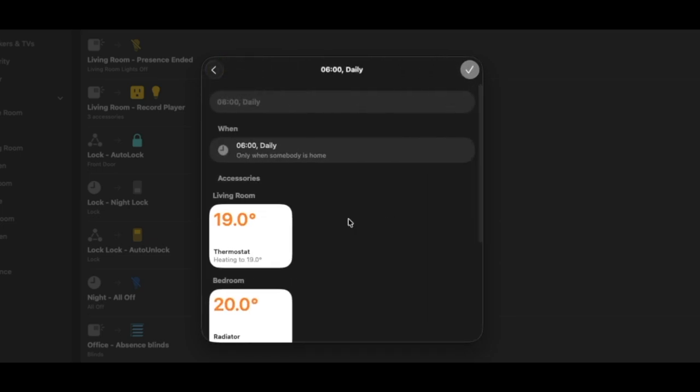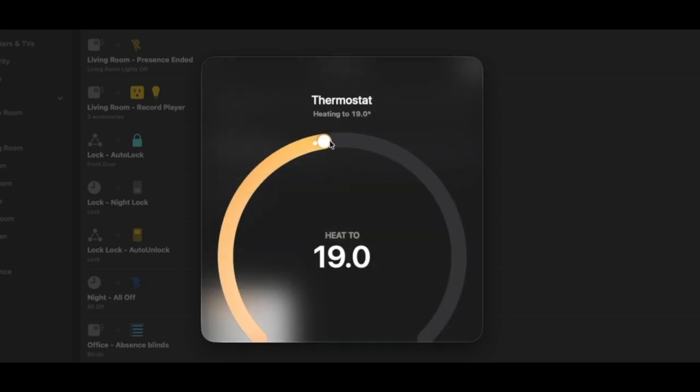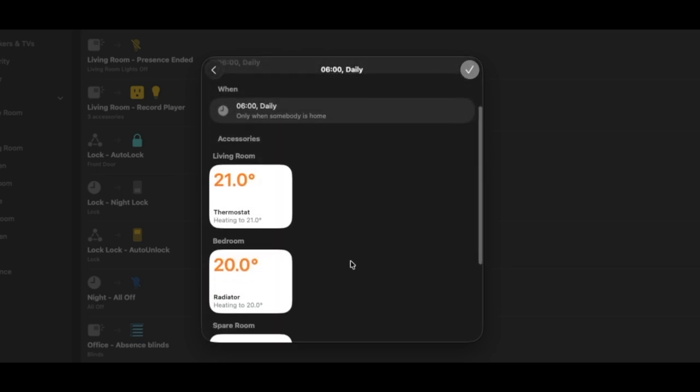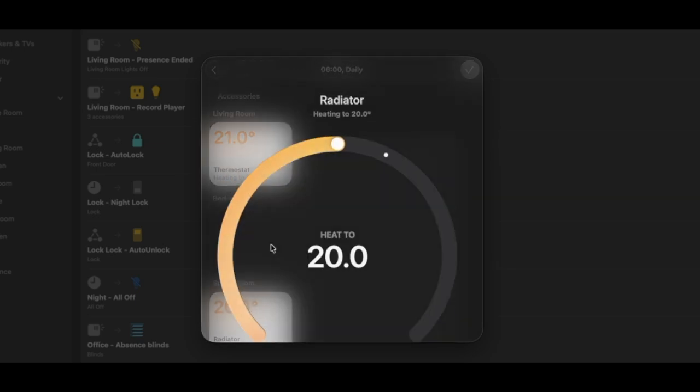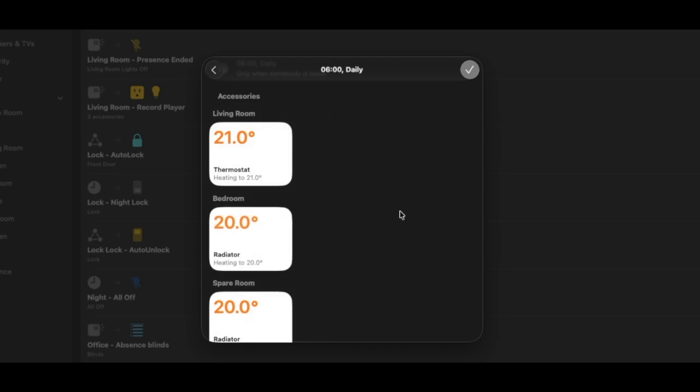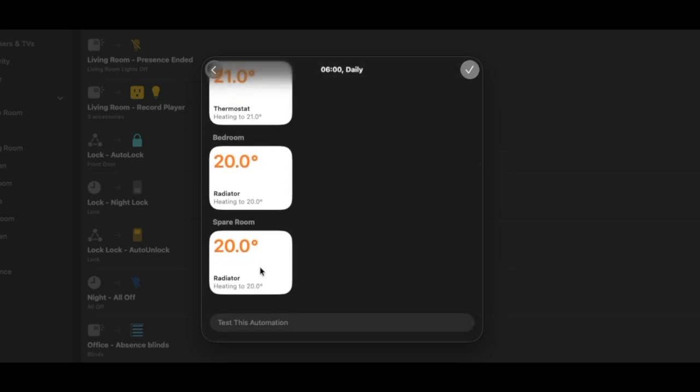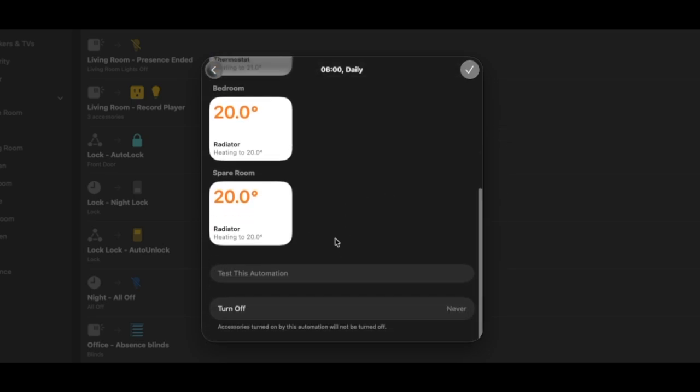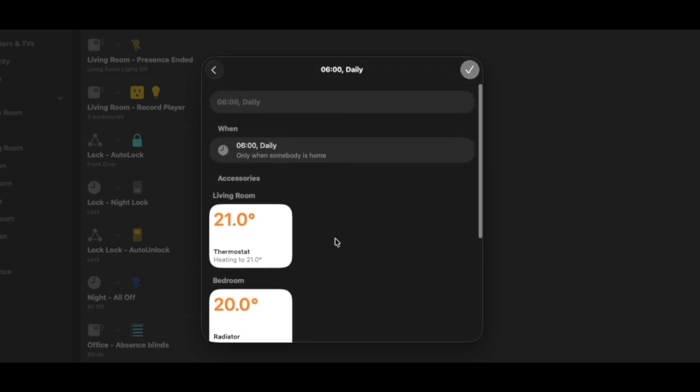Okay, now these get heated to different things. So the living room goes to 21. The bedroom goes to 20, so that's exactly what it's on. And the spare room also goes to 20, so that's exactly what we want. So we're going to call this heating, and we're actually going to put the time first so it's easy to find, and we'll put rooms at the end, and we'll rename the other one.